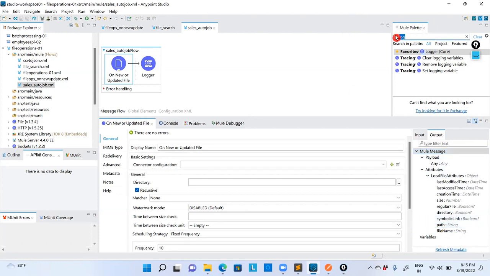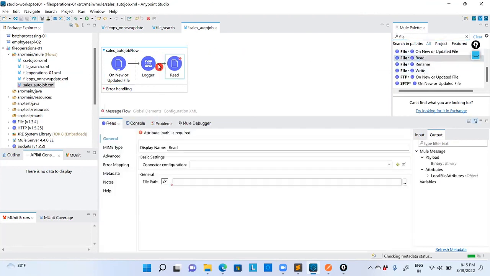Now what is our requirement? We need to perform the file read operation, so I am placing the file read operation. Now you tell me, here I want to provide the name of the file. How can you get that file name and location?